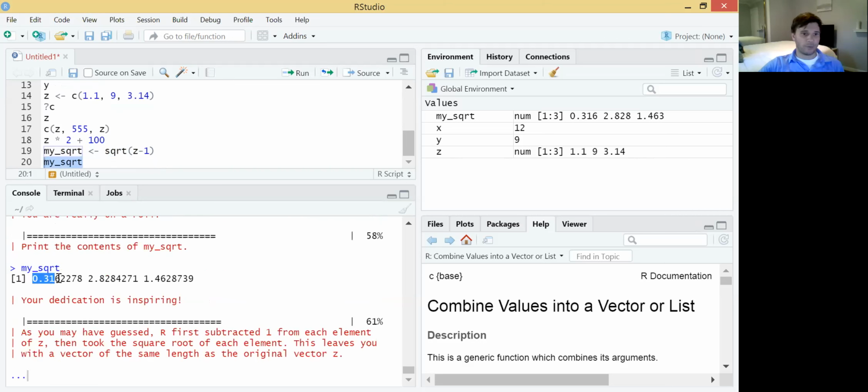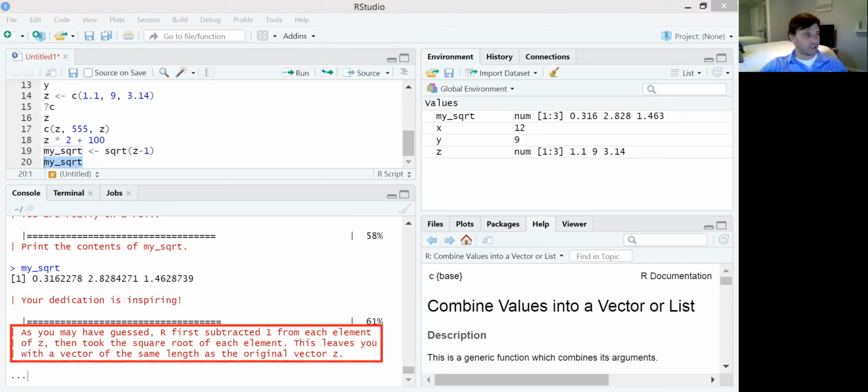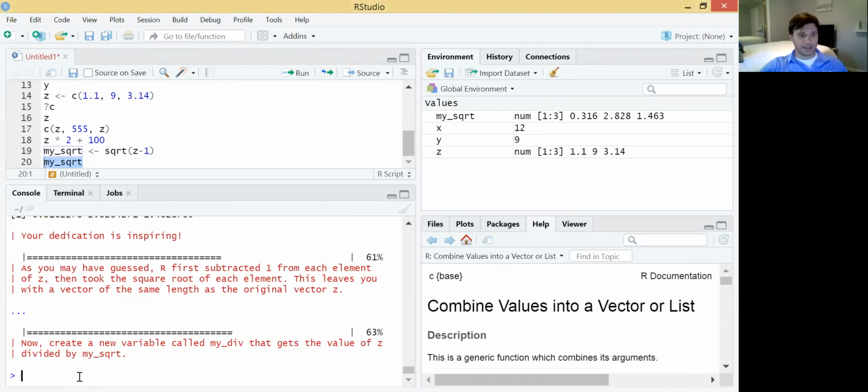And there we have it. We took z, we subtracted 1 from each of these 3 elements, and then we took the square root of the result. So your dedication is inspiring. We've made it pretty far, 61%. And again, we can see the following explanation right here of what just transpired. So moving along 3 dots, I'm hitting enter.